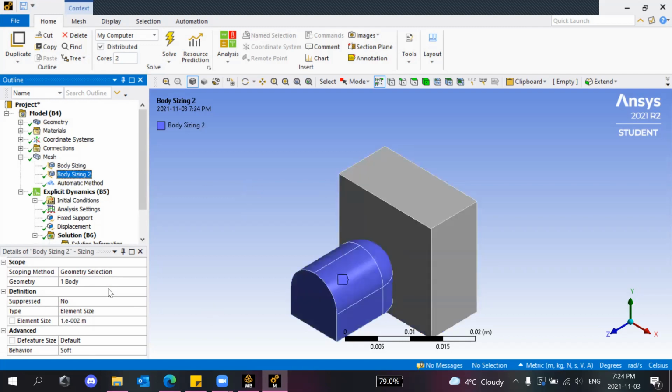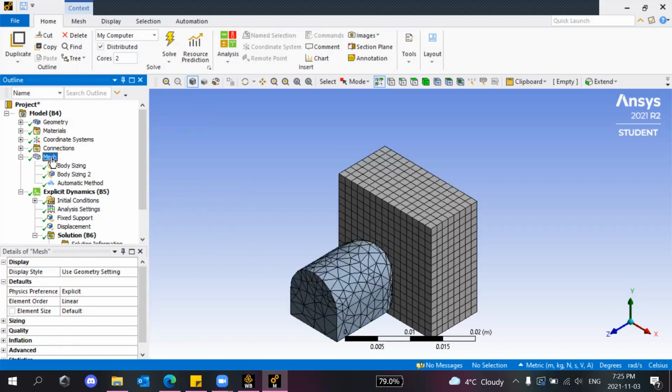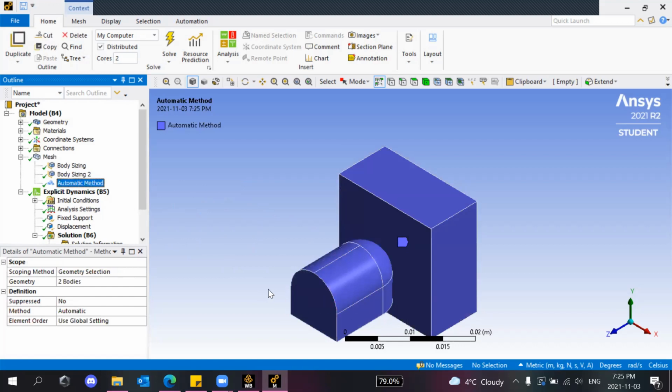Whereas my body size 2, it's comparatively a lot bigger, right? That is because I don't really care about any stresses or deformations that occur on the boot. So I don't care about the accuracy of those results. This is a method that you can use to help you save computational time if you're working with explicit dynamics. If there is one object that you care a lot more for, then you can apply a much finer mesh for that. As you can see here, I think this was done through an automatic method.